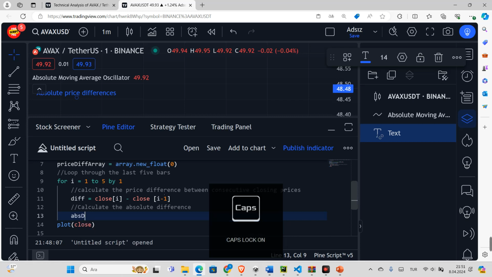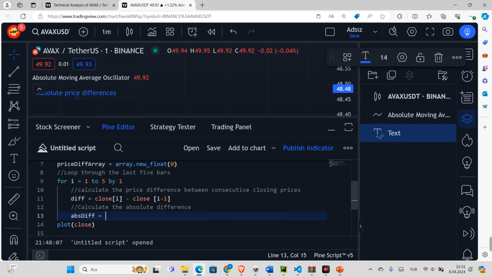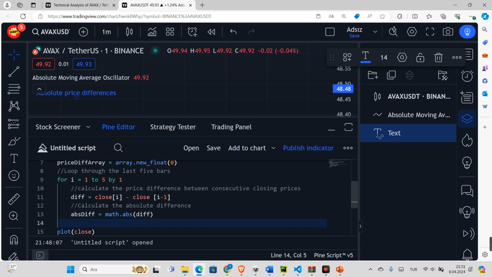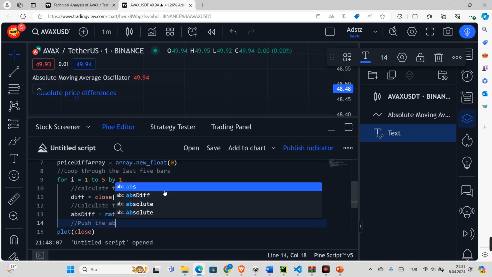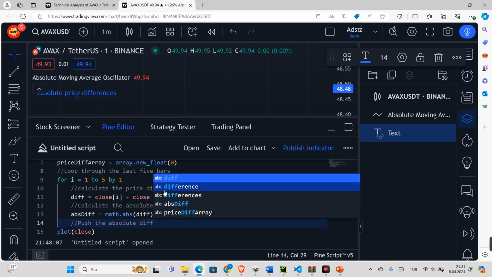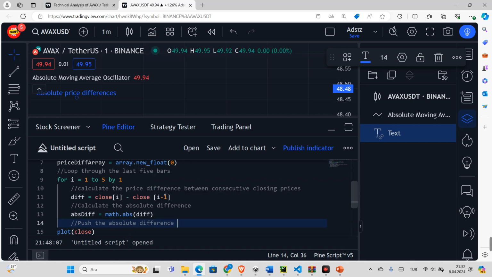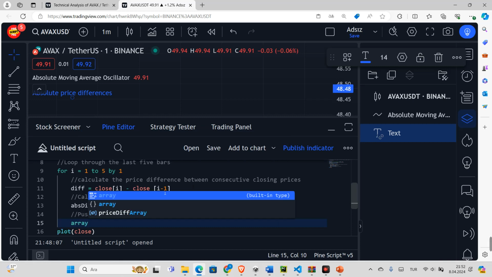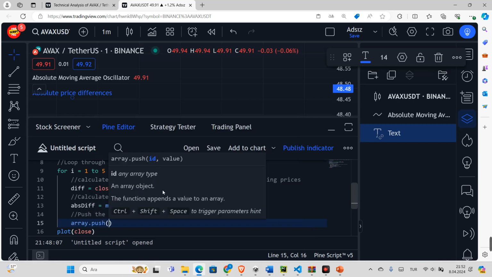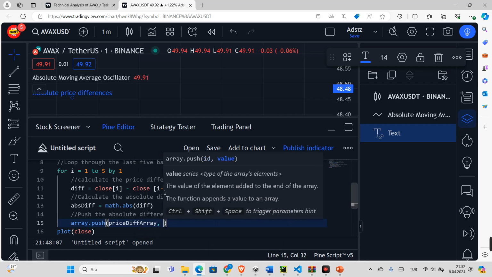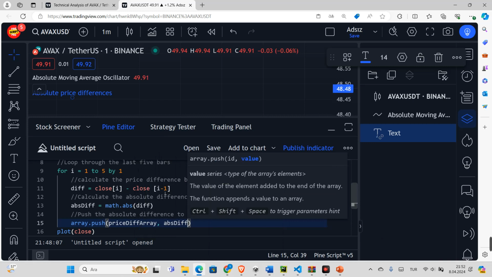abs_diff equals math.abs(diff). Okay, then let's push the absolute difference to the array: array.push(price_diff_array, abs_diff).